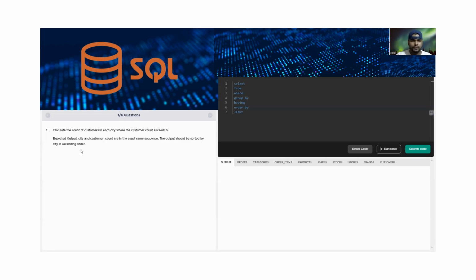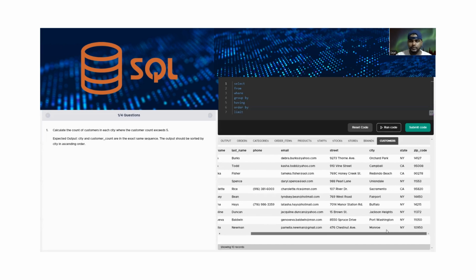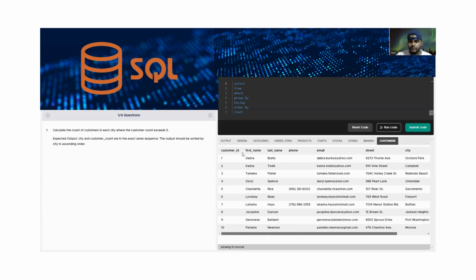So what we need to do is find the count of customers in each city. We need to count customers. Do we have this city? City, yes. Next, what we want is customer count. To find customer count, we can use customer ID. Okay, so we'll be using this customers table.